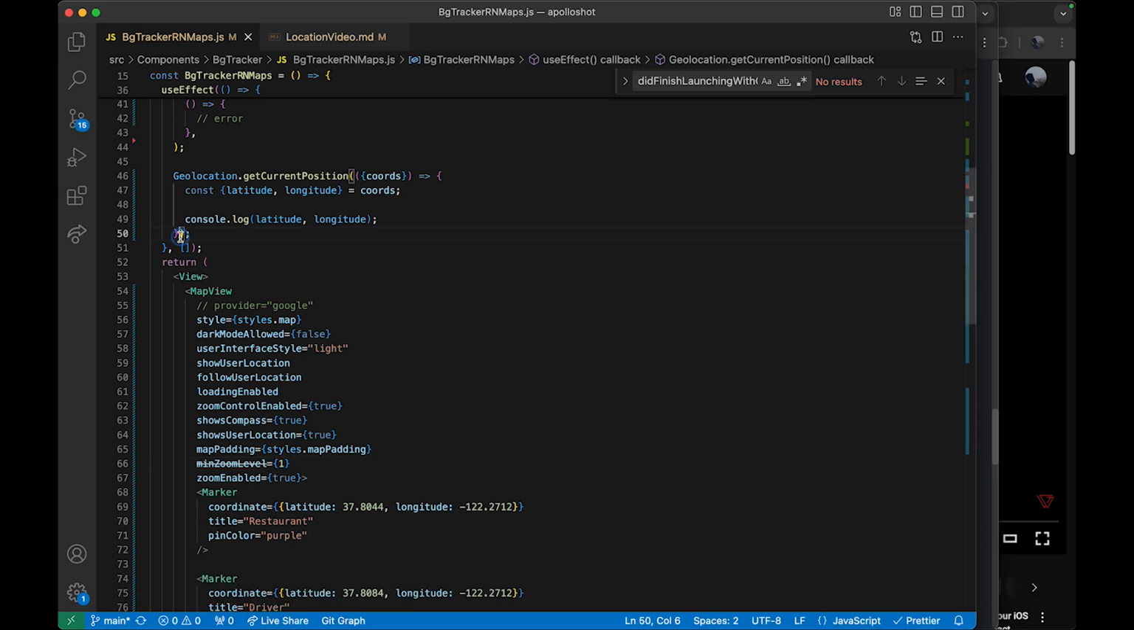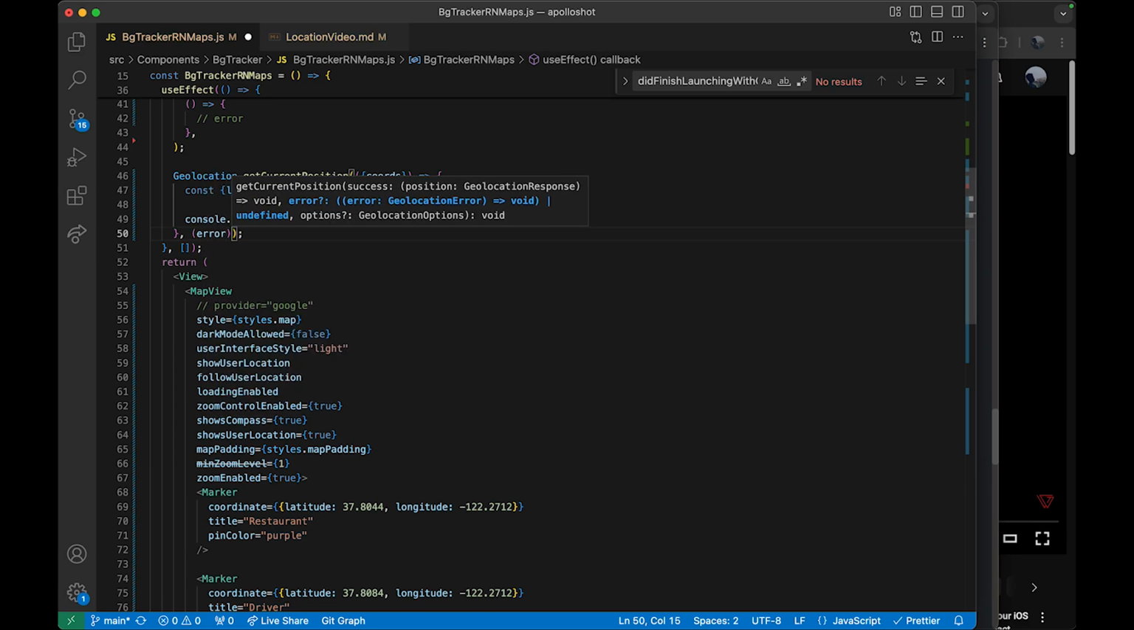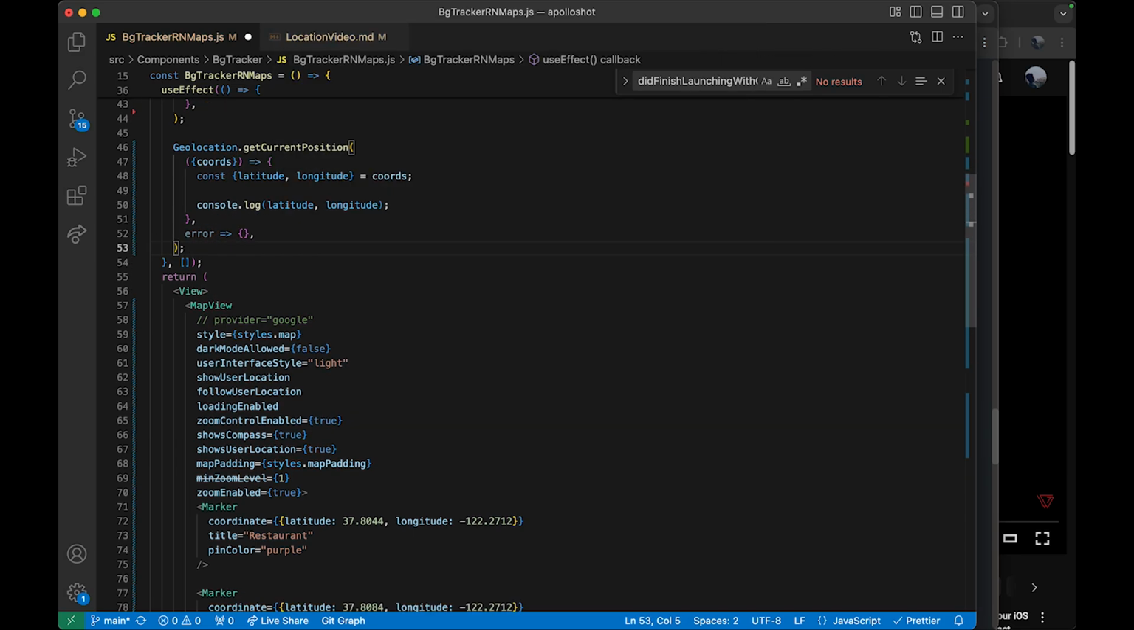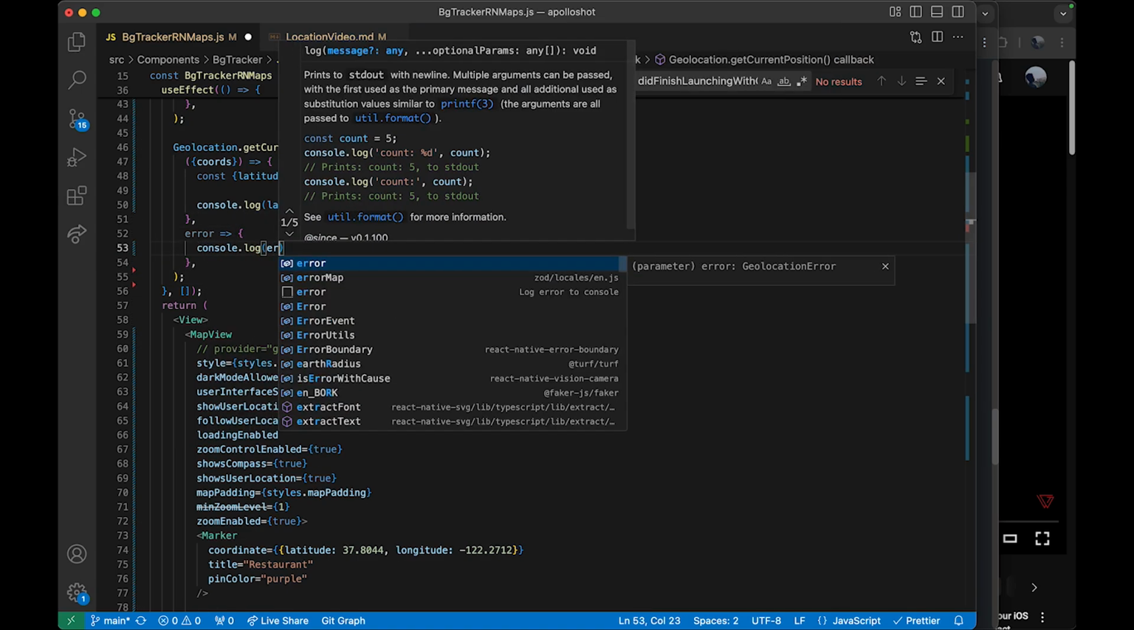Okay, next step. So this is successful. What if it is a failure, right? Like it didn't work properly? I'll use error, and then I will call this function. In this one, what I can do is use console.log and log the error values out.